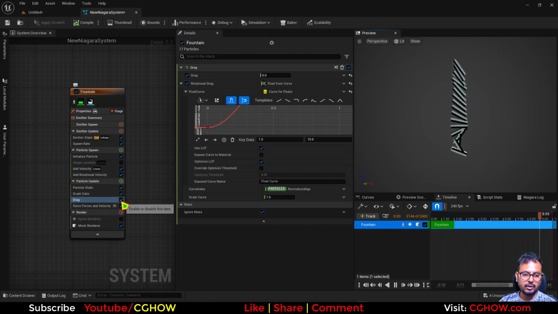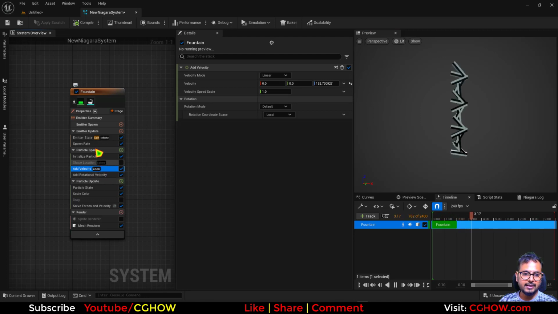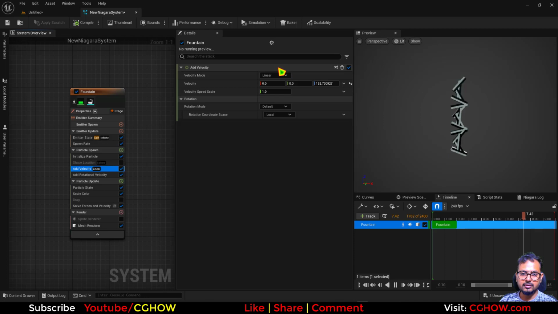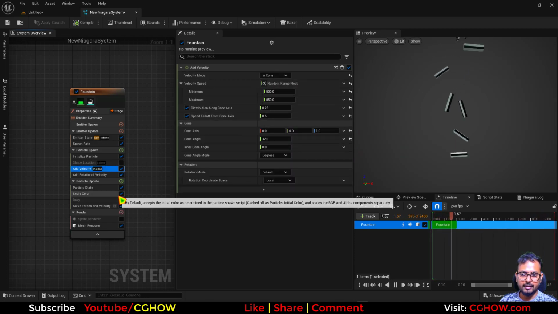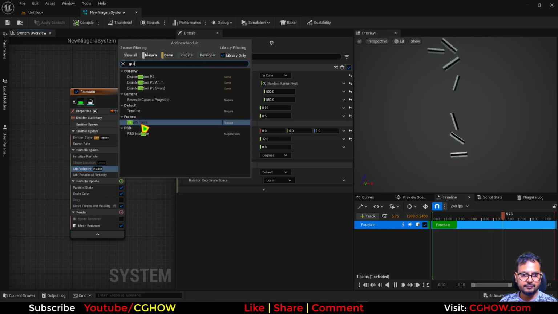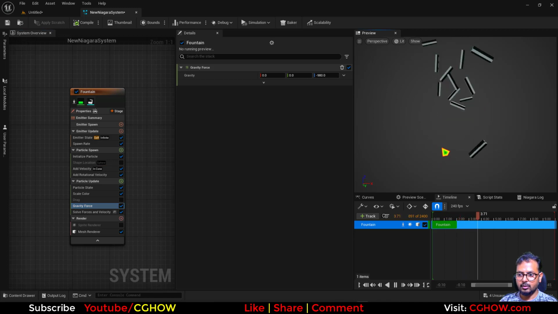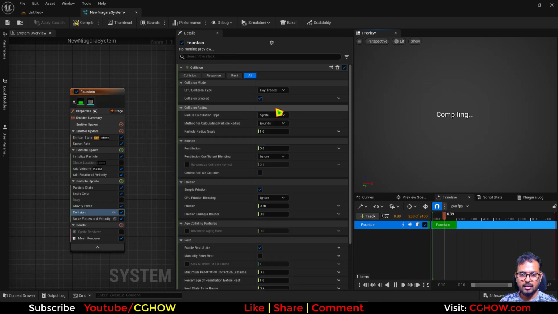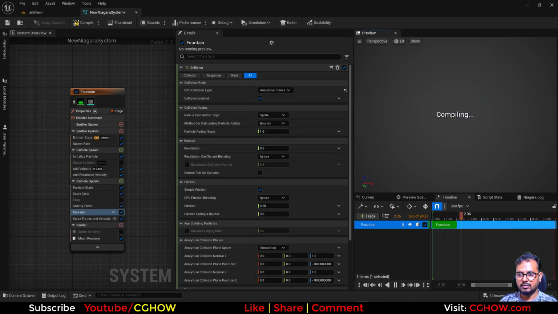So let me show you a different method of doing the same thing. So let's say instead of the rotation, I'll have this velocity cone, and I'll also use the gravity. So the particles are rotating, and also take a collision, and I'll take the analytical plane. So it will collide here.